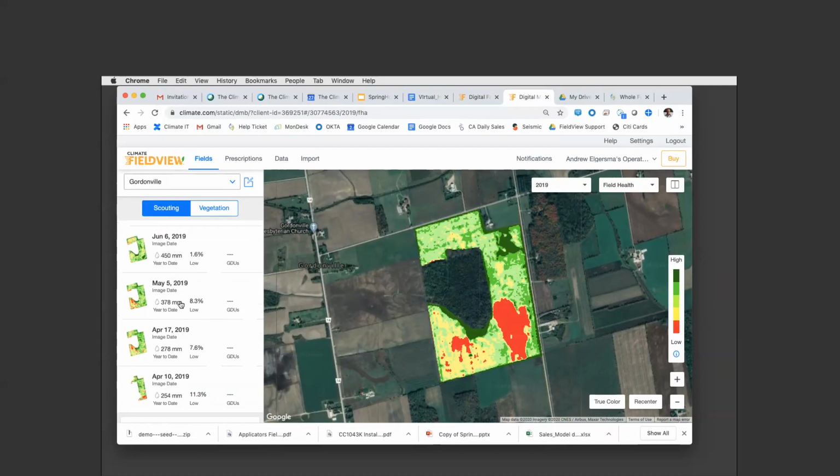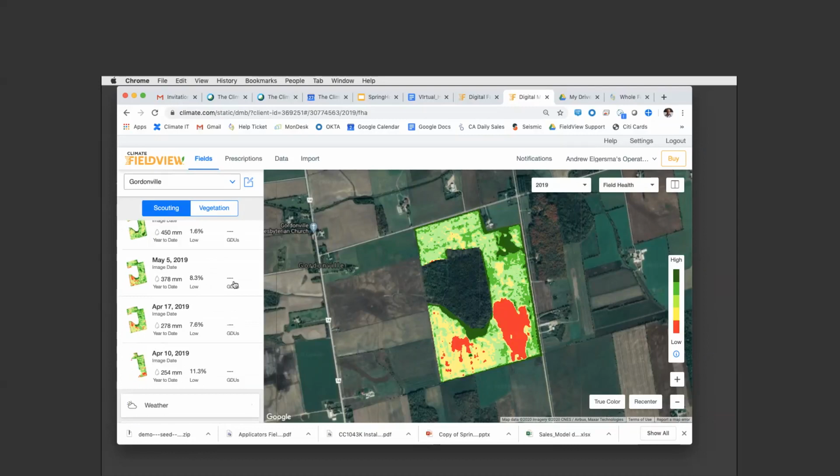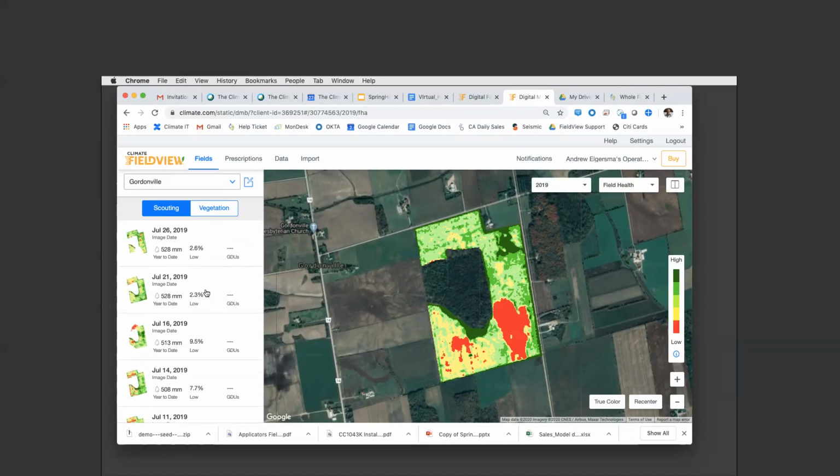You can see once we have planting information, growing degree units will pop up as well, and it starts to look at what percent of that field is in a low biomass concentration relative to the other areas. And so that's just there to help you trend as you want to start to scroll through. Okay, so this can be very valuable.